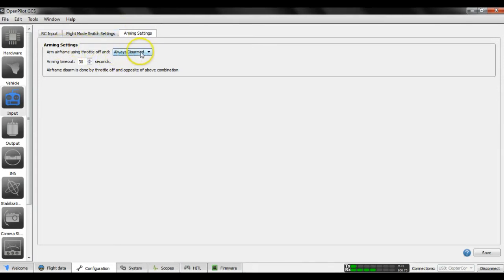So at the moment you can see it's set to always disarmed. I always set to your right for arming, and there also is a timeout for how long it will stay active.